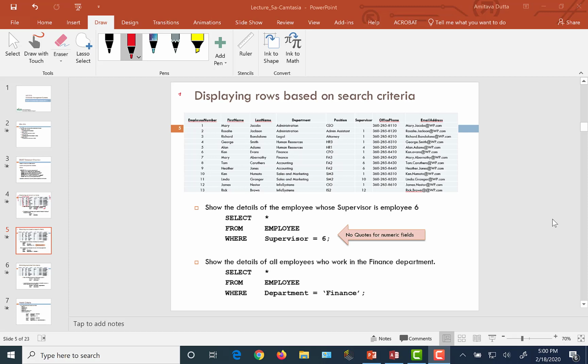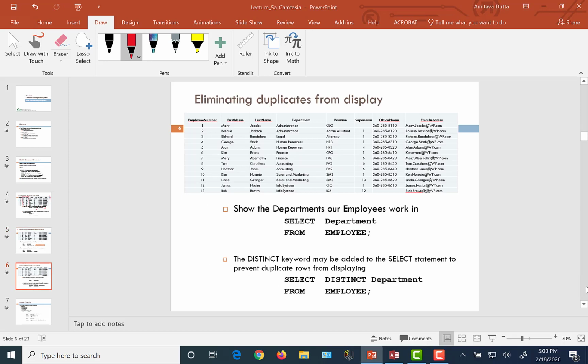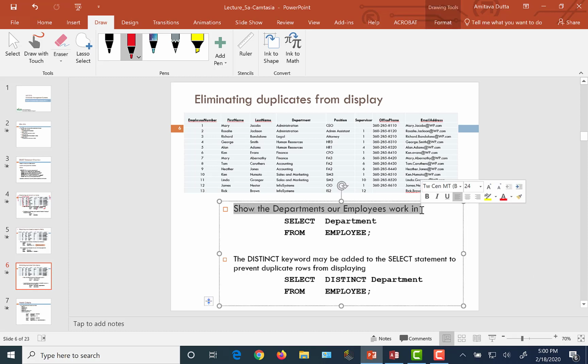Okay, let's continue now with our discussion of the select command in SQL. The next aspect of the select statement that we will see is how to remove duplicates. So here's a query that's been posed to us. Show the departments our employees work in.